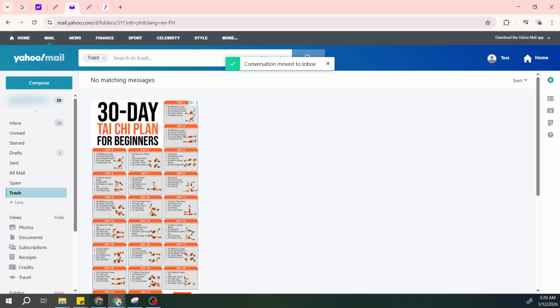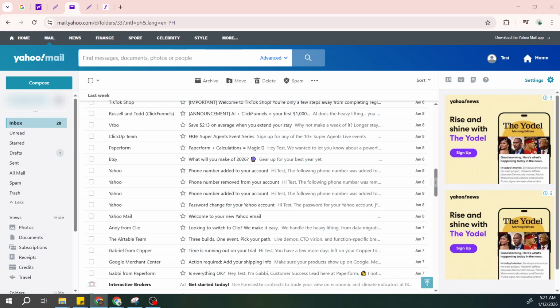Head back to your inbox and look for them. Restored emails usually reappear based on their original date, so sorting by newest or searching by sender can help you spot them quickly. If you moved the wrong message, just repeat the same move action to send it to the correct folder. And that's it.